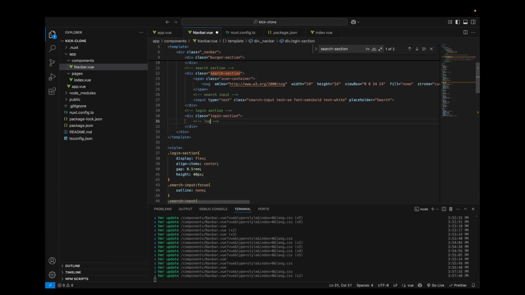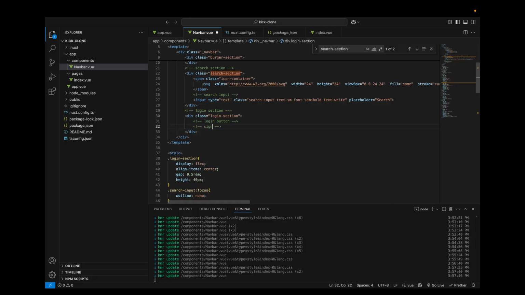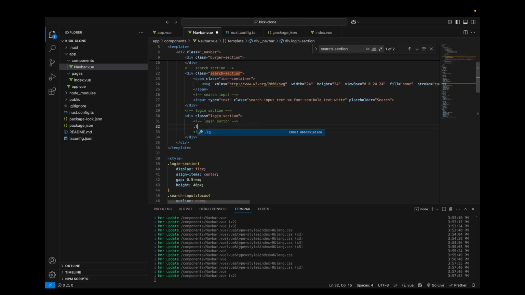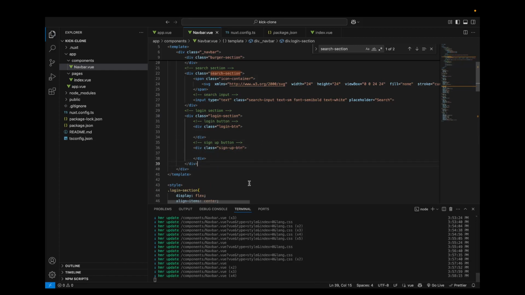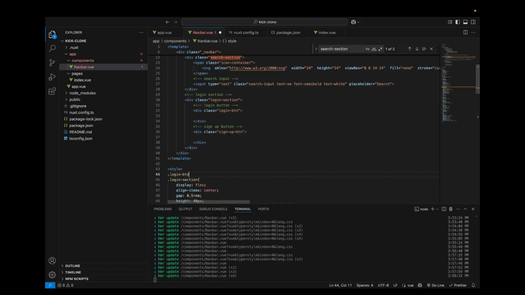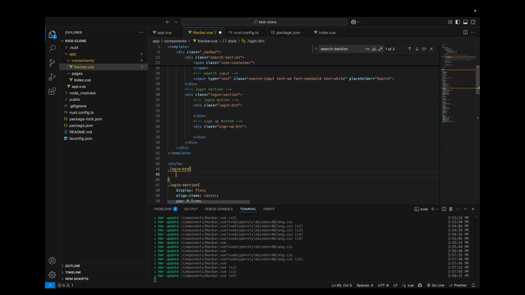Here we're going to have the login button, and we're going to have the sign up button. Login button, sign up button. So we're now going to take this container and we're going to style it. We're going to do display flex.